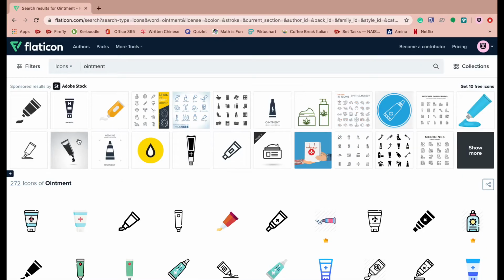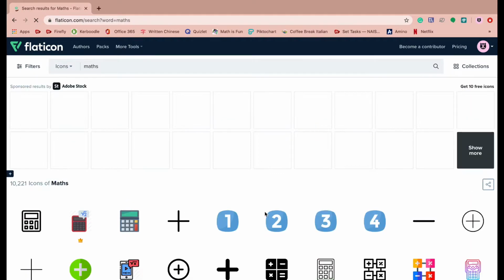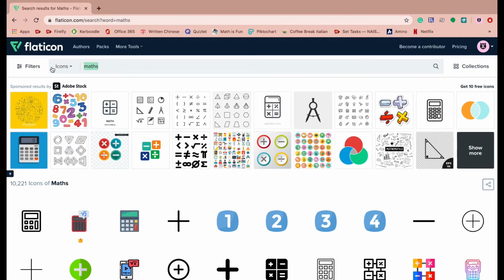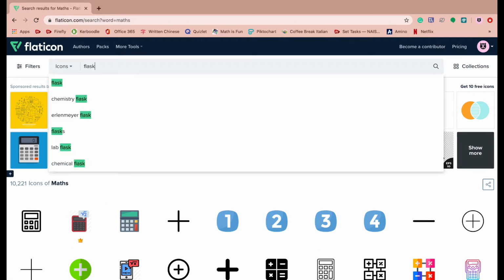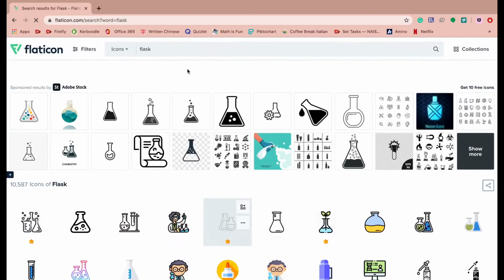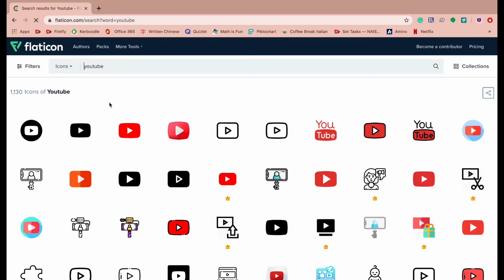So once you've logged in, type up the icon that you want. To keep it organized, I would recommend you to choose an icon that is related to the items in that folder, but you can choose any icon that you like. So for example, if the topic was math, then you could do some sort of mathematical symbol or maybe a calculator. Or if your folder was for chemistry, you could do a flask. But since mine is for YouTube, I will just search up YouTube and boom.